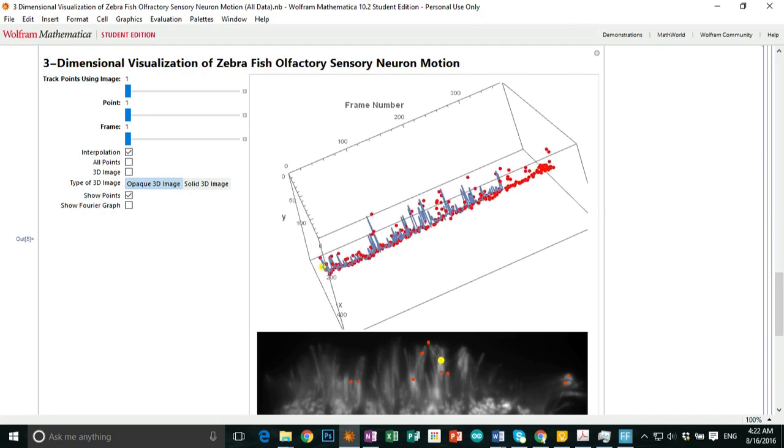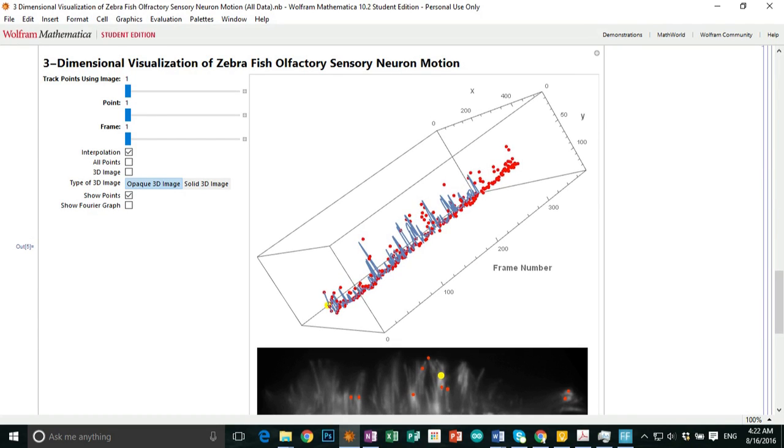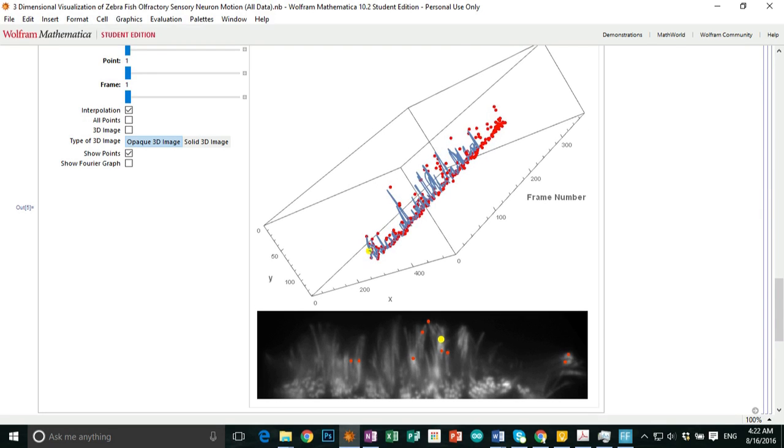Now, as you can see here, these are all the points, all the neurons. This is one single neuron and it is detecting its motion throughout the frames. So as you can see here, this is the 2D projection of it, and this yellow dot is the same as this yellow dot, so it is basically tracking this neuron.